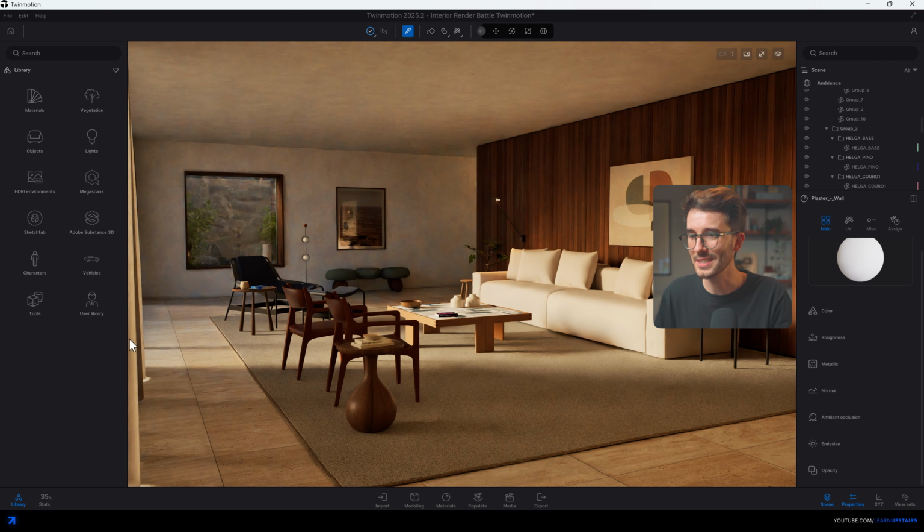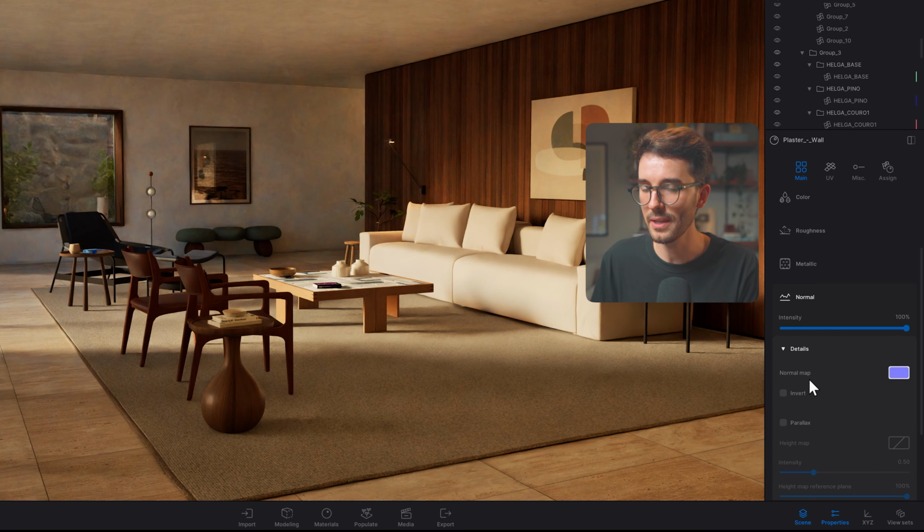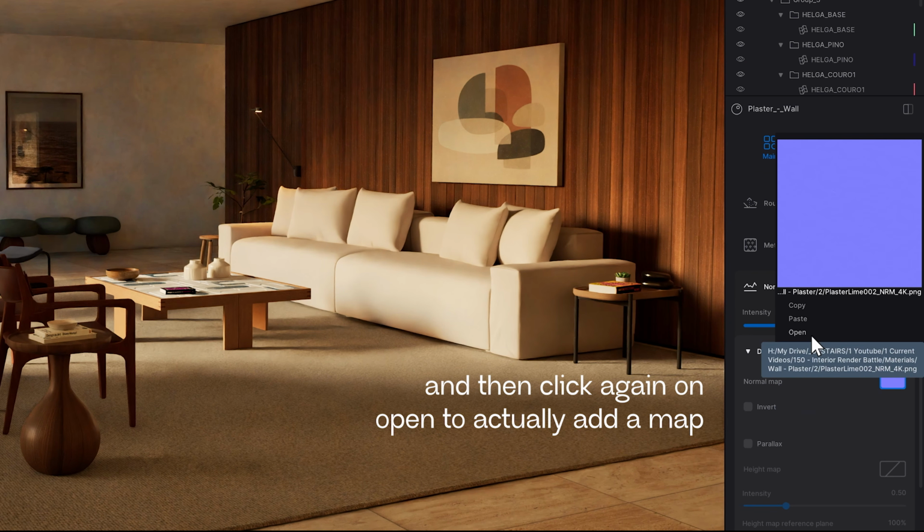Like adding material maps is such a core part of archviz work, and it's always hidden. I mean, there's inside the material settings, and then you gotta go inside the detail panel here. It's stuff like this that kind of slows you down.